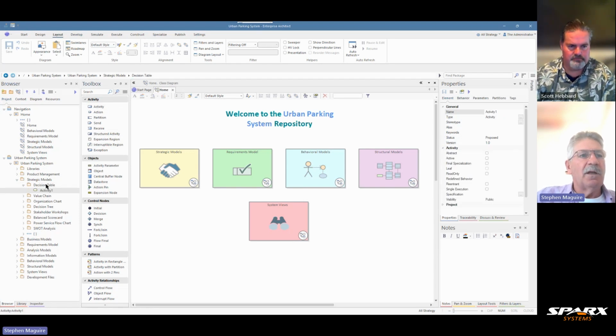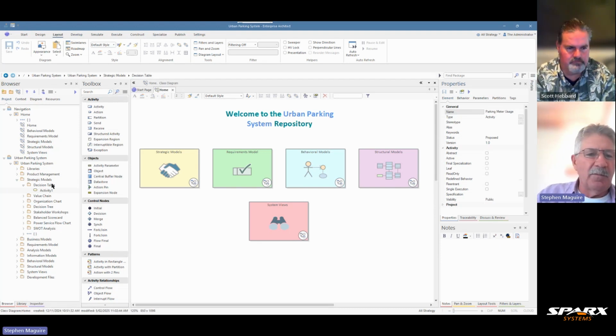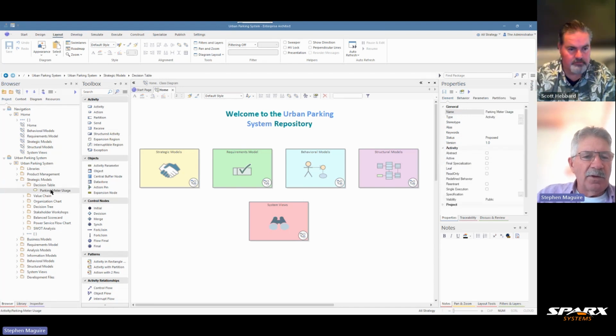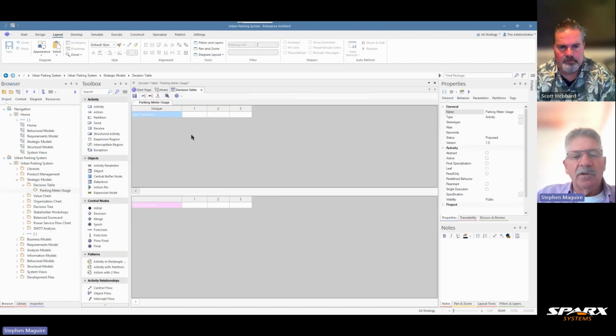And let's give this one a title. So it's a heading there, and let's call it parking meter usage. So this is what our decision's about: the use of the parking meter and the kind of things that a motorist might do when they're using the parking meter. Now, that's changed the name here. Now, if I right mouse click on here, you'll see that there's an option to say decision table. I'm going to click on that, and Enterprise Architect opens up the table in the main view.